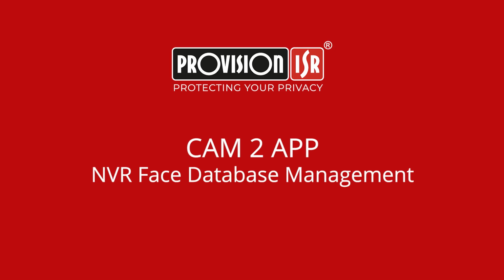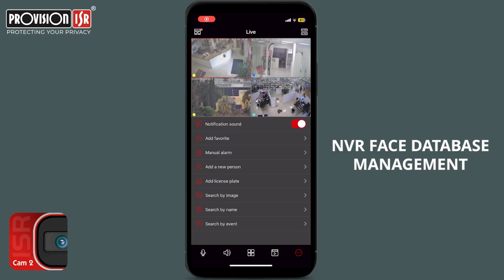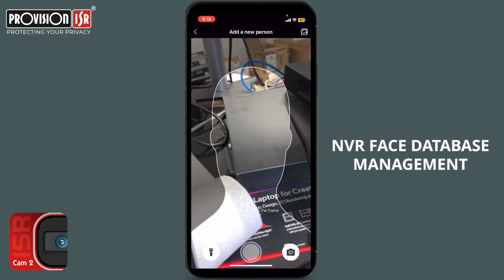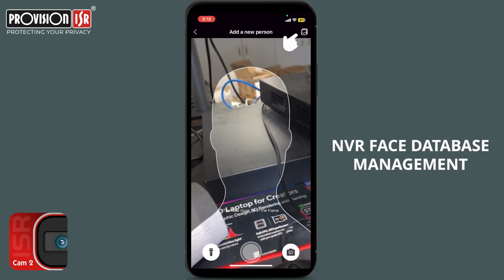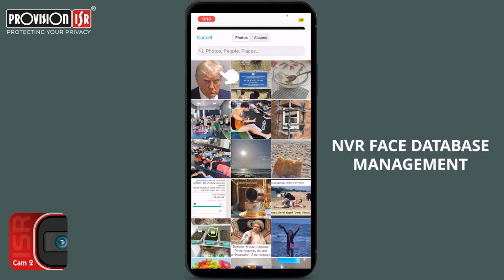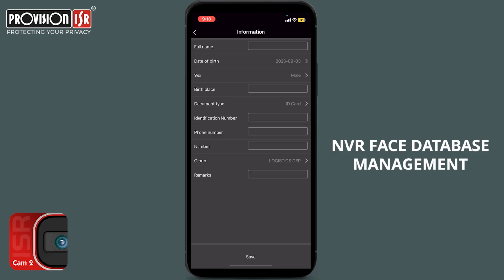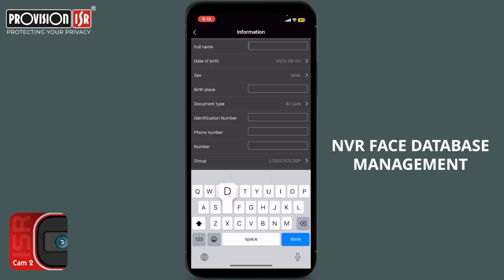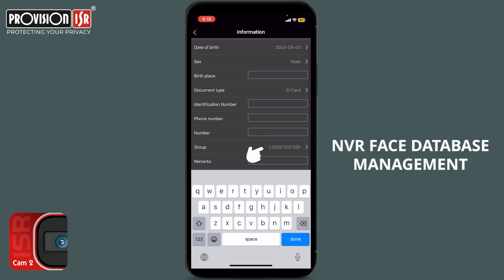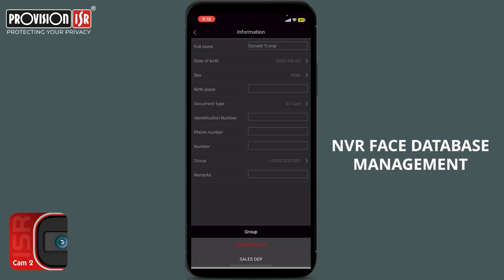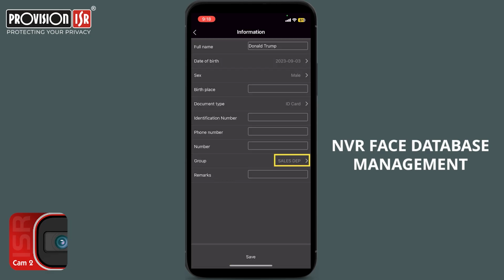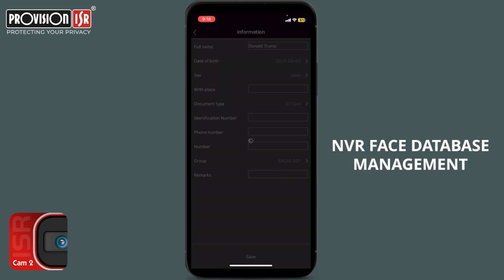Adding a face to an existing database is quick and straightforward. From the menu, select Add New Person. You can either take a photo using your phone or upload an image directly from your gallery. Once the image is selected, the system will prompt you to enter the person's details. You can then choose to add the person to any existing NVR face database. Once saved, the person is uploaded immediately, and any rules linked to that database take effect right away, allowing the system to start identifying and responding without delay.